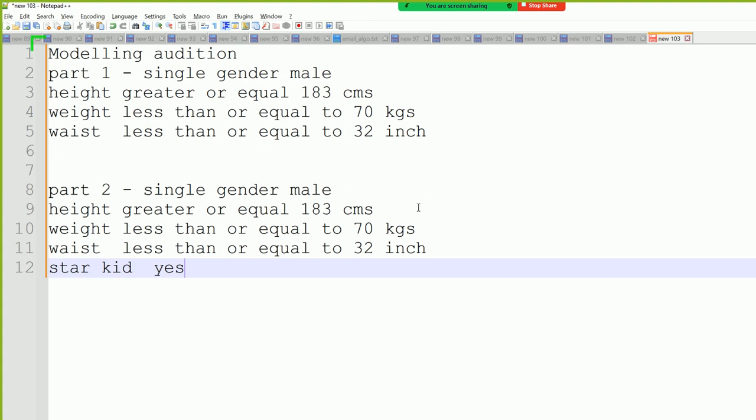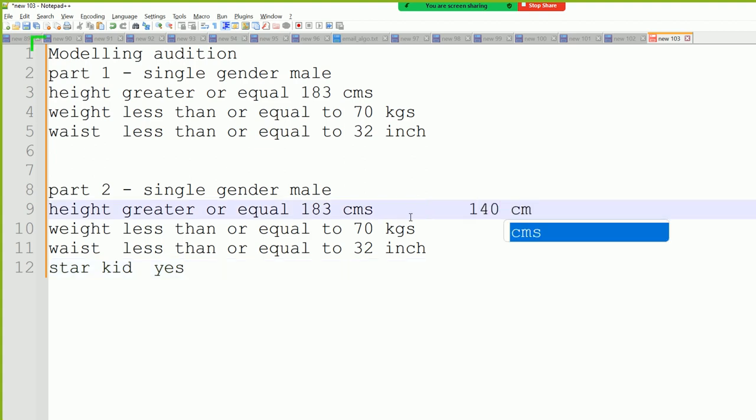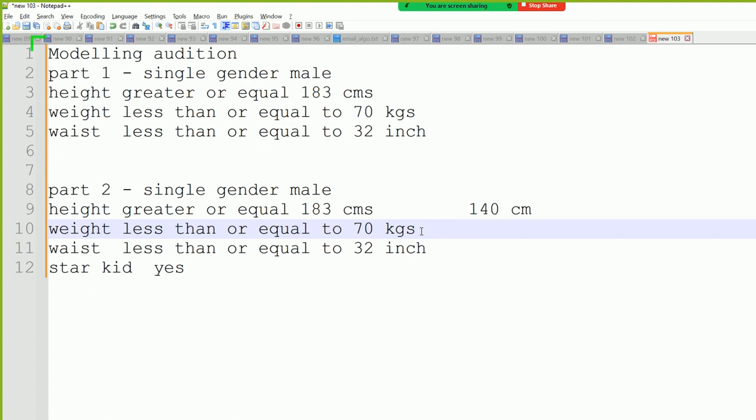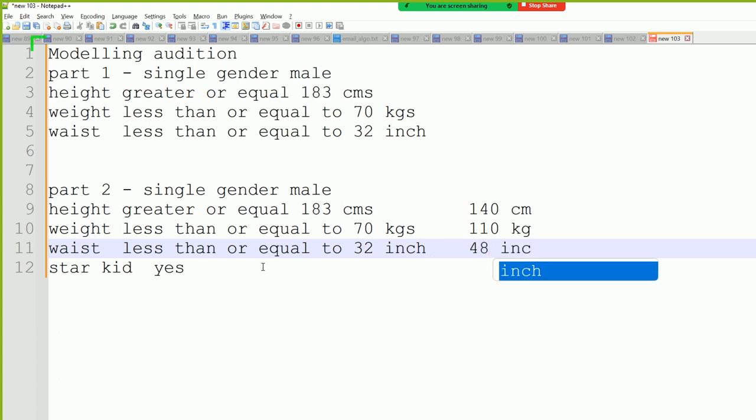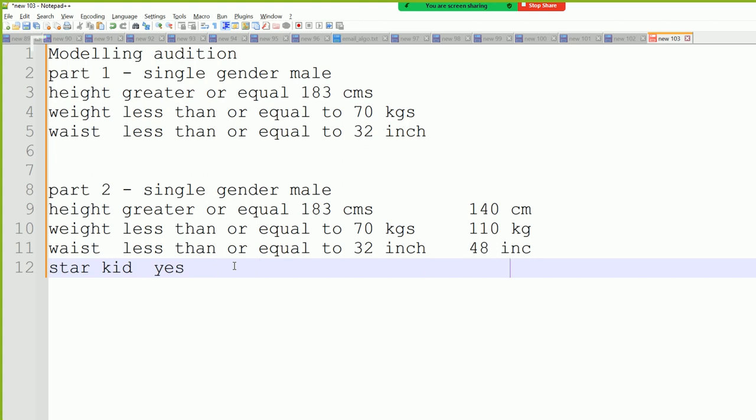If someone comes and says I am 140 centimeters, 110 kgs, and a 48-inch waist, my father is a star. What do you say? Selected or not selected? So you have to consider this in the second part. This is a parameter we have added.